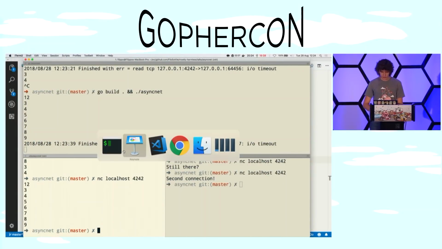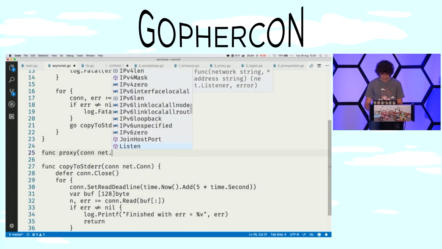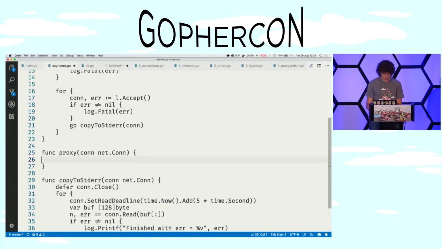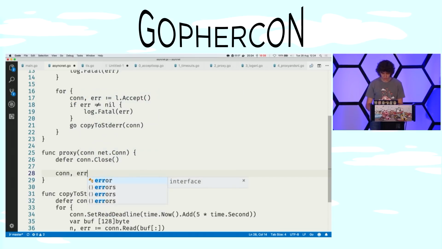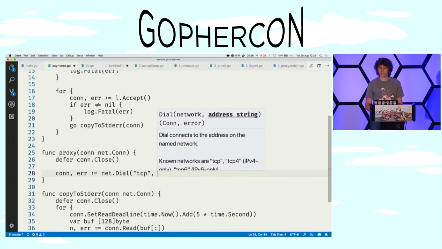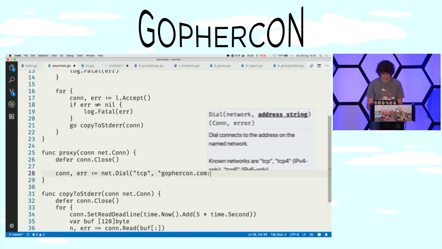How we do that is that we're just going to make a new function, which takes net.Conn as well. We're going to remember to defer connection close this time. And we're going to use the other main function of the net package to open a connection to a remote side. net.Listen is to accept connections. net.Dial is to open a new connection to somewhere else. It takes the same protocol identifier first, and then it takes an address. So for example, GopherCon.com port 443.